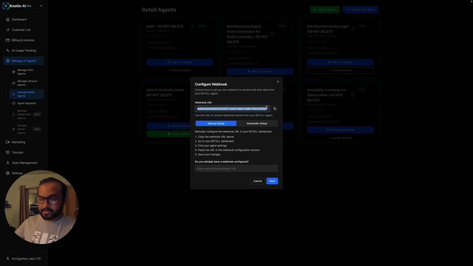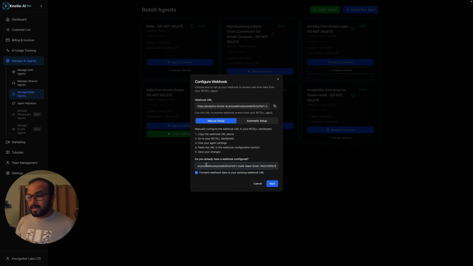You can go to the Retell dashboard, go to the agent settings, and then paste the URL and save the changes. And if you already have an existing URL set up, just come here and put your existing URL and click next. So this is a manual approach where basically you are going to set this webhook URL on your agent and your existing webhook URL here.